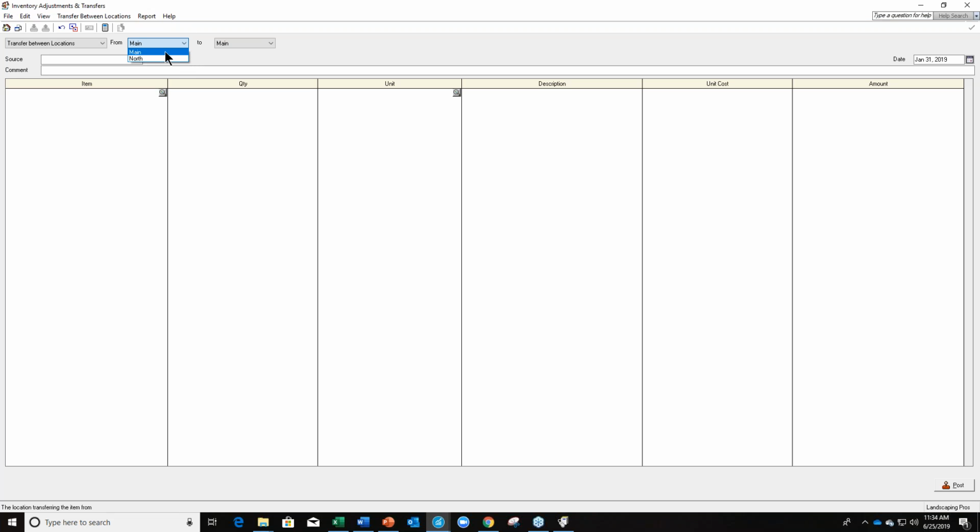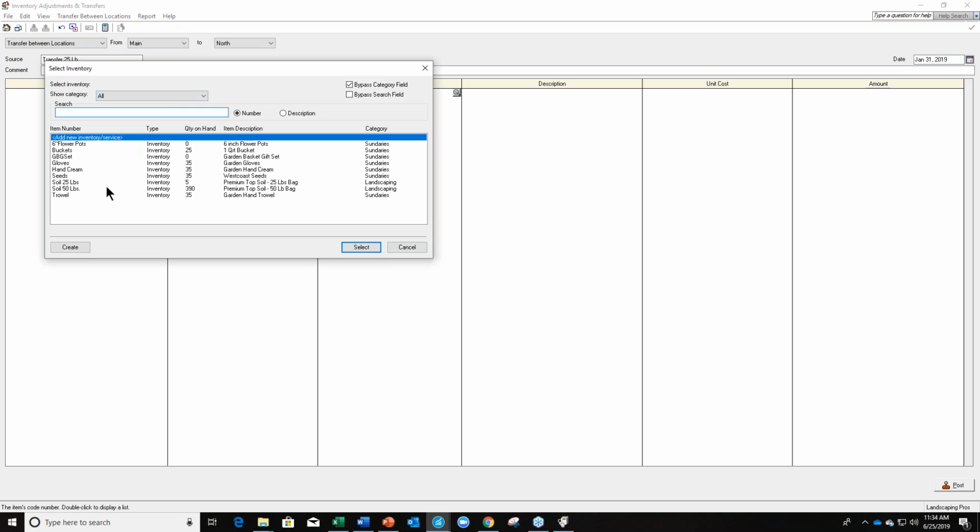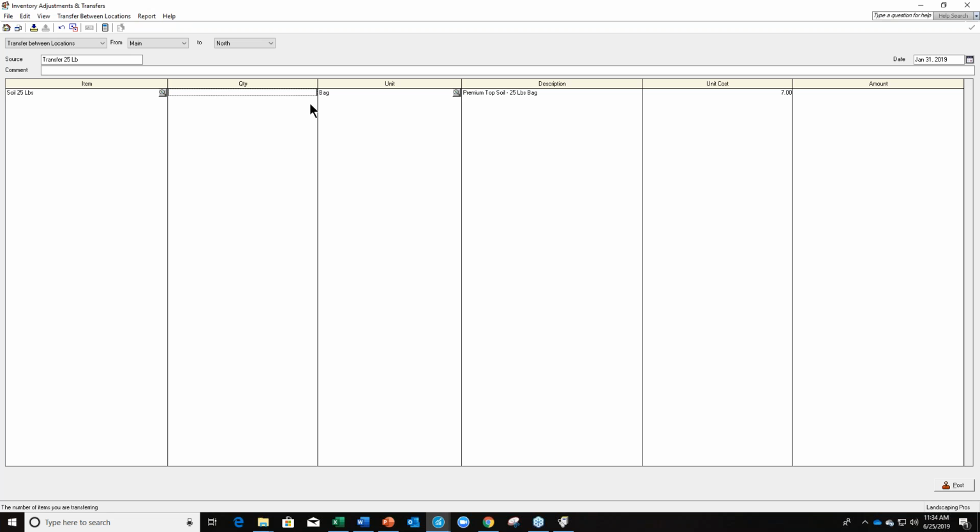So I'm going to change this to from my main location to my north location. And in this case, I'm going to transfer 25-pound bags of soil and the date, and then you can put a longer comment in there. So the item that I'm going to choose to transfer is 25-pound bag, and I'll transfer a quantity of 2.